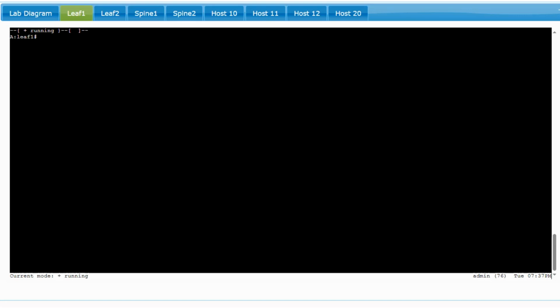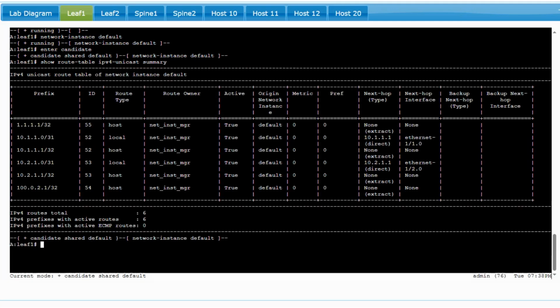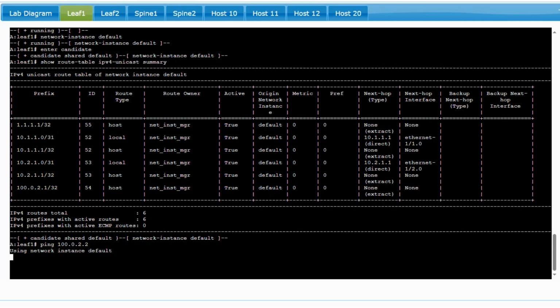Let's configure the static route on Leaf 1. First, we'll navigate to Network Instance Default and enter the candidate mode. Let's look at the route table for Network Instance Default. As we can see, there are only the networks that are local to Leaf 1. We will ping Leaf 2 loopback IP address. The ping fails as Leaf 1 has no route to this destination.